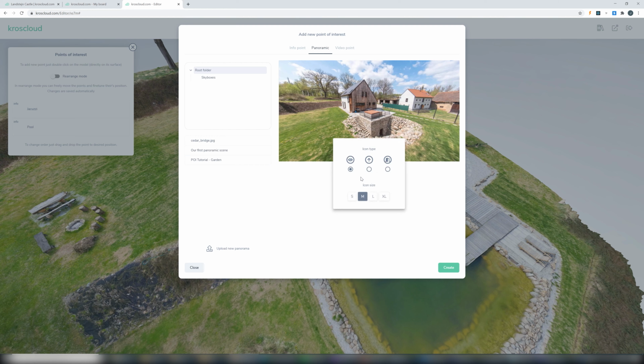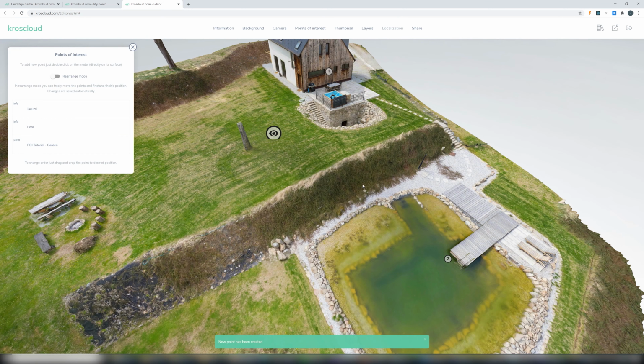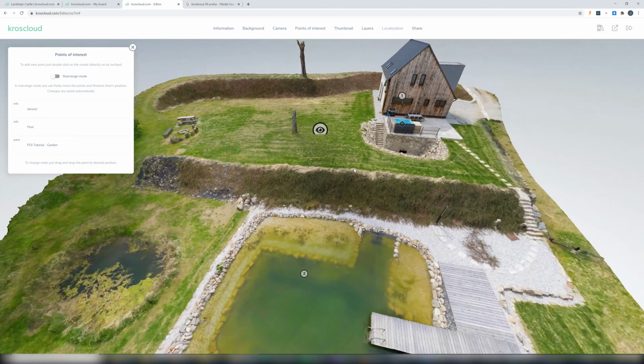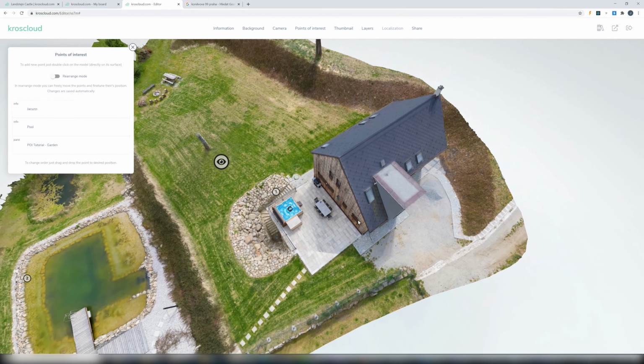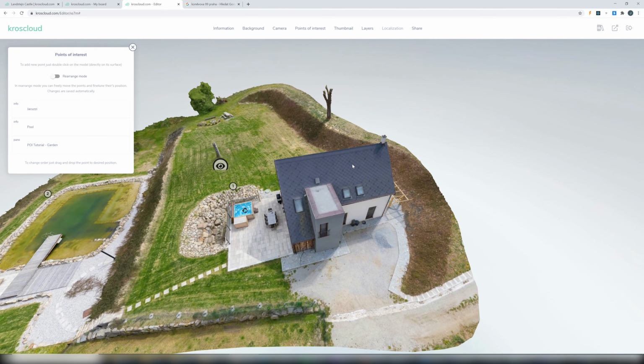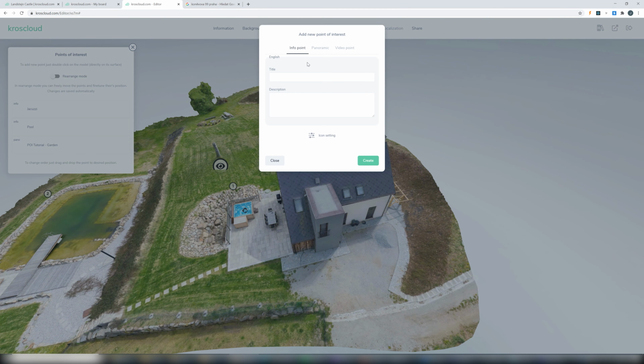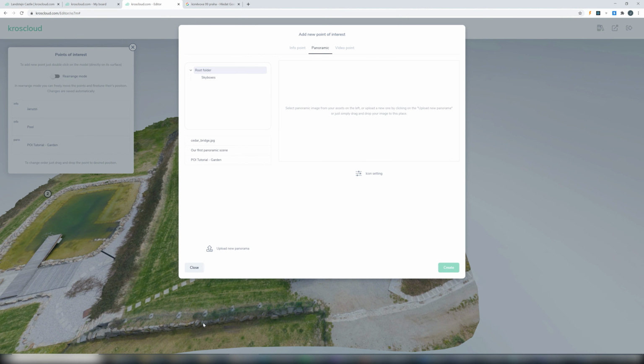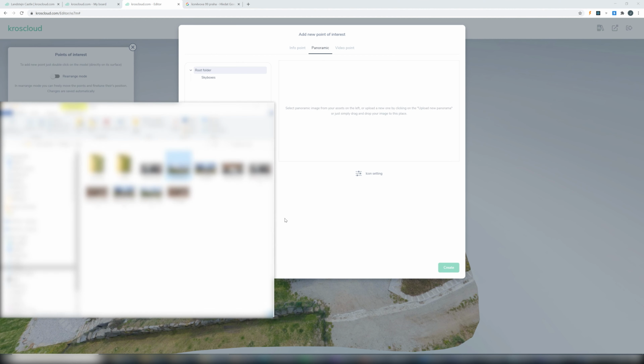Let's keep this eye icon, but let's make the icon extra large. And create. And let's create another panoramic point at the building. But this time, let's upload a new pano image.